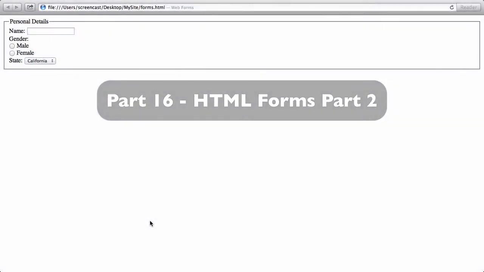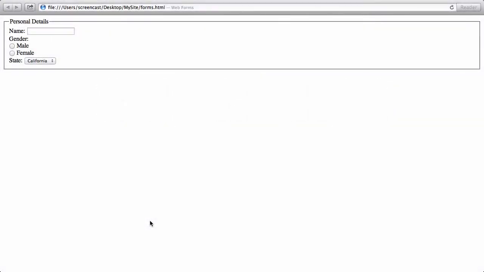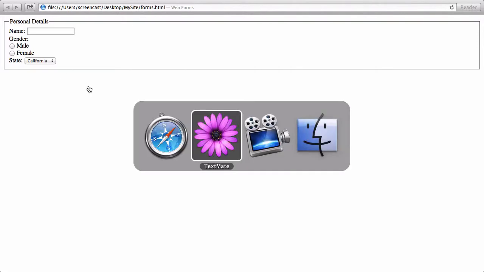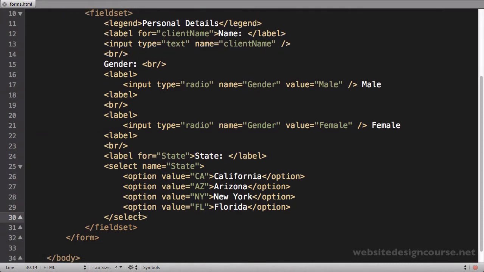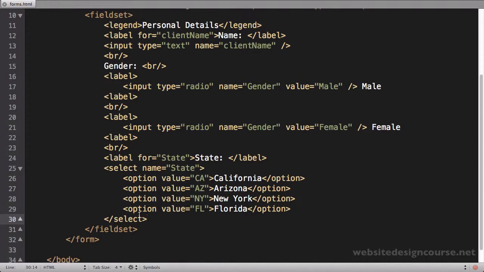Okay, continuing on with our form, we're going to add a few more elements inside of this personal details section here. So let's jump back to our code. And I'm doing everything here by hand, but oftentimes it's easier to use a WYSIWYG editor to build forms because of their complexity. So let's add our next element.